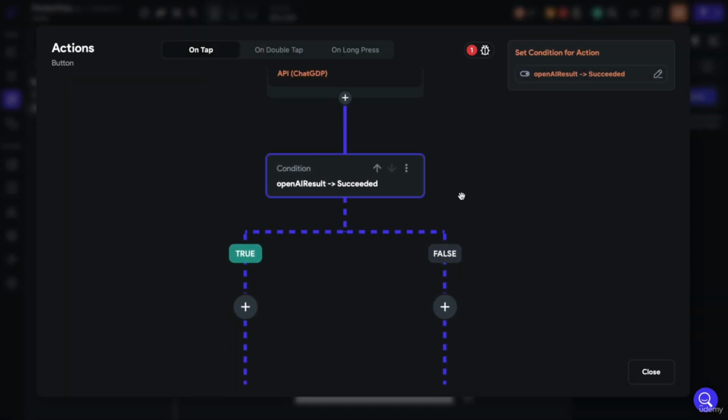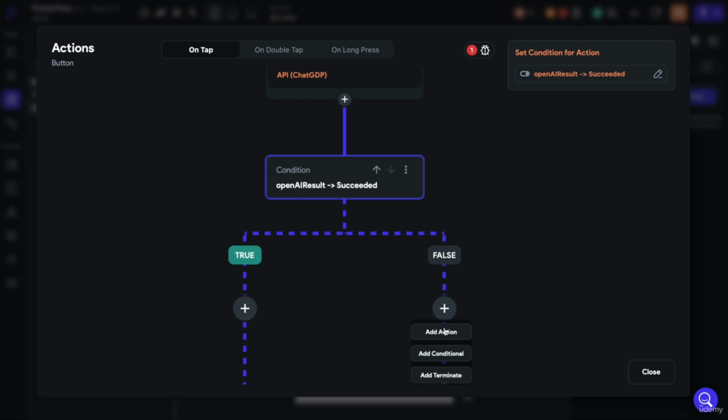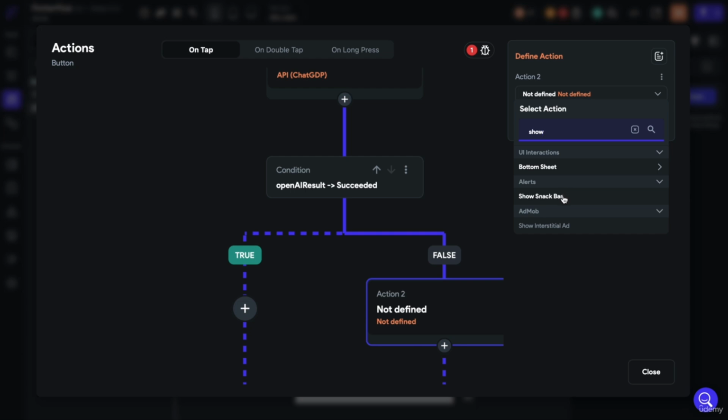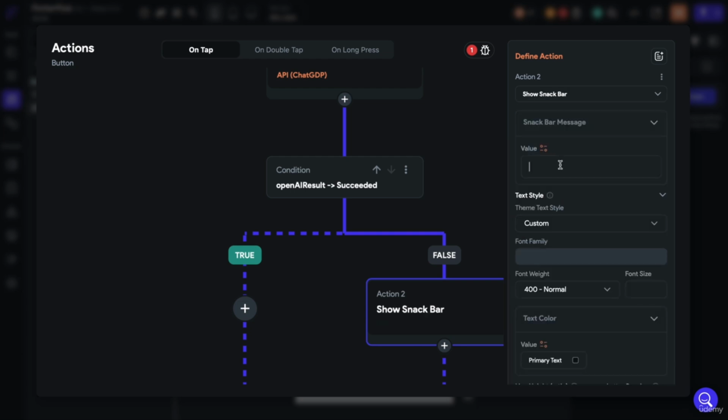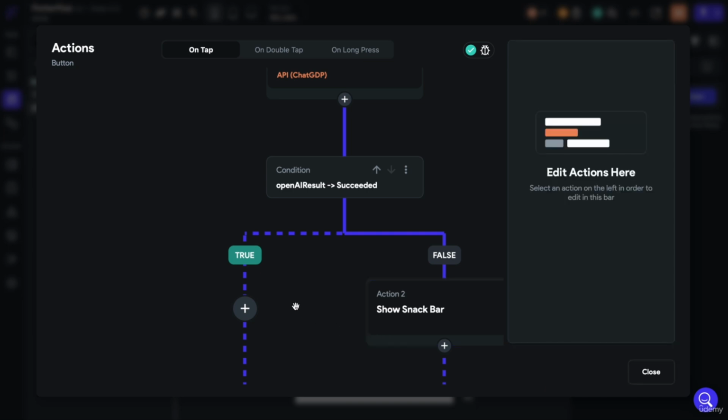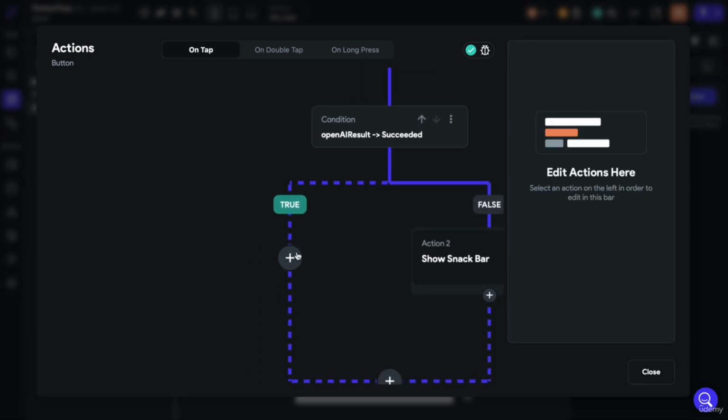This basically means if we go this way, it would say, okay, the OpenAI succeeded to answer the question. And this means it did not succeed. So the first thing we can do is say, okay, if it does not succeed, we will add an action and we will add a snack bar. And we can say, sorry, something went wrong. So they will get a little pop-up that says, sorry, something went wrong. And then you can say, try again. Done.